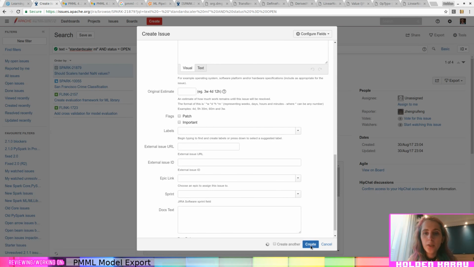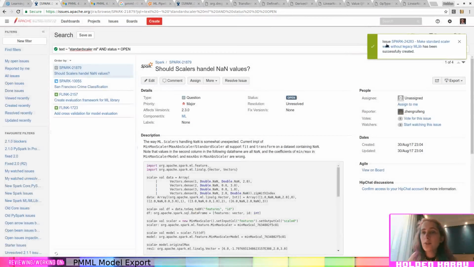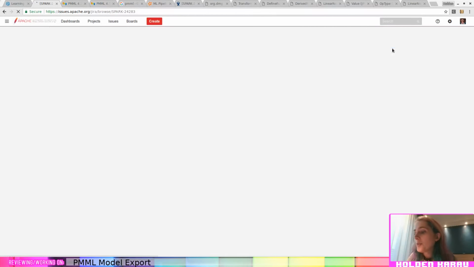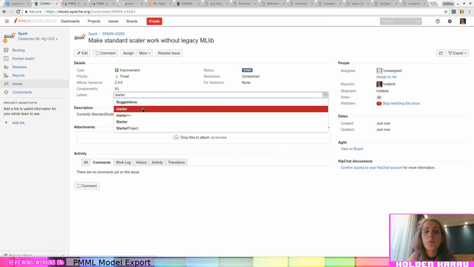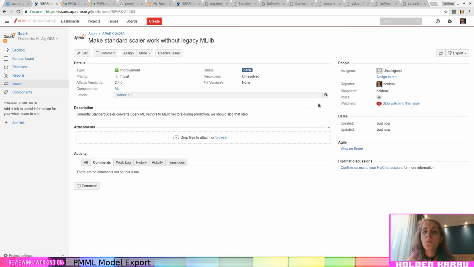We're going to create the issue. I'm going to go through and actually tag it as a starter issue. And if anyone who's watching, or really just anyone that you know of, is interested in getting started with Spark ML, I think this is a really good starter issue because there's sort of existing code that shows you the path to go down.